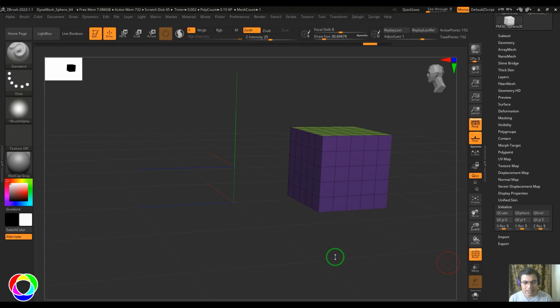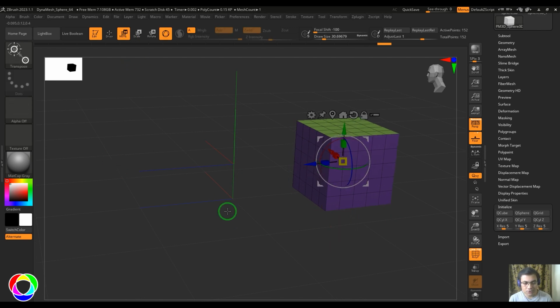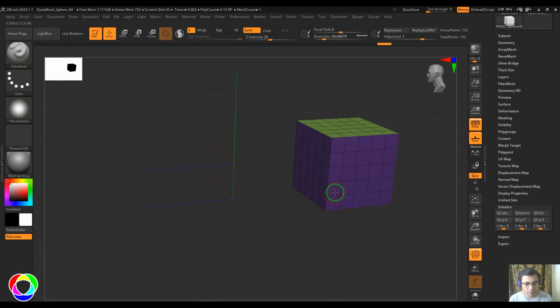Hello guys, welcome back. In this video let's have a look at the spin option in Polygon Action ZModeler. Right now I've created a polycube and it has 5 subdivisions on all the sides, and I have moved this model a little bit off center, where the origin is here. The origin is here.